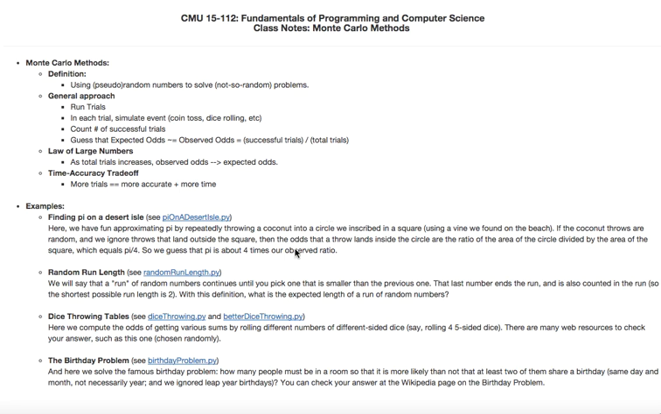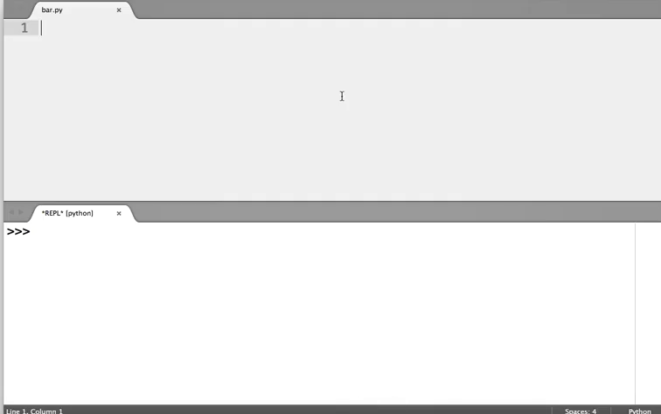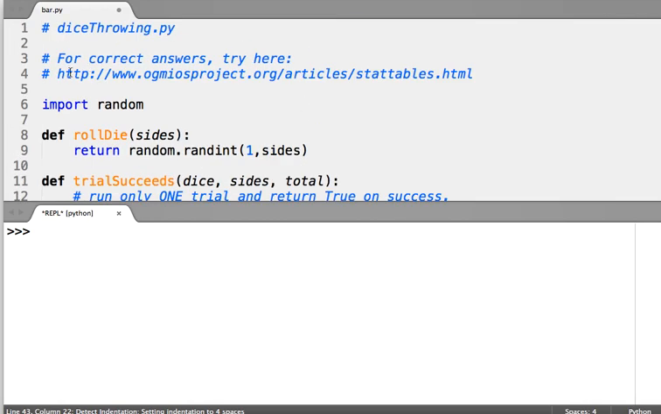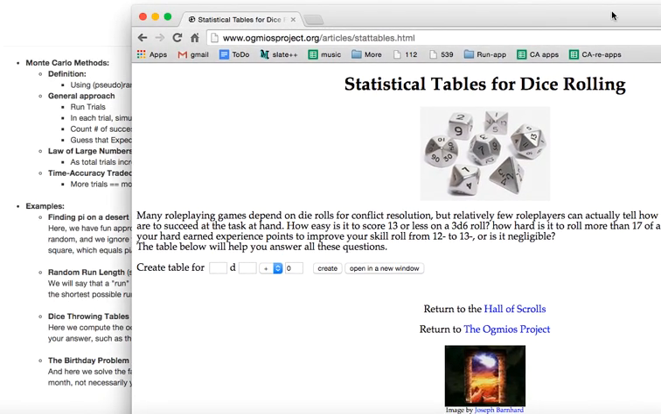Dice throwing tables. All right, well, let's roll some dice. And in particular, we'll grab this code here, copy it, and go here and paste it. Okay, and I'm going to grab this URL to show you what we're actually doing by going to that URL. And you'll see statistical tables for dice rolling. Okay, and so maybe I can do this.